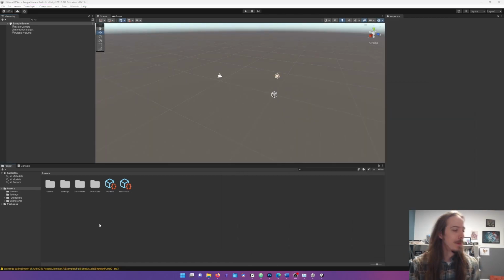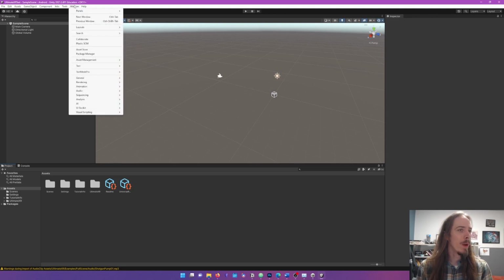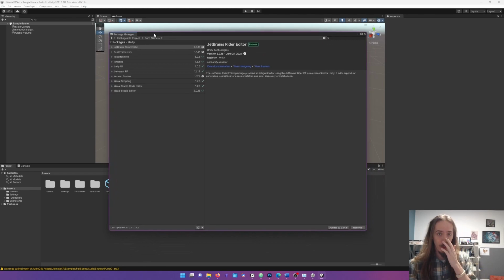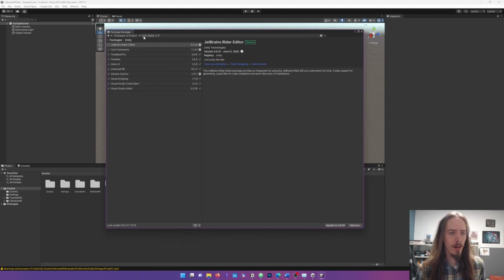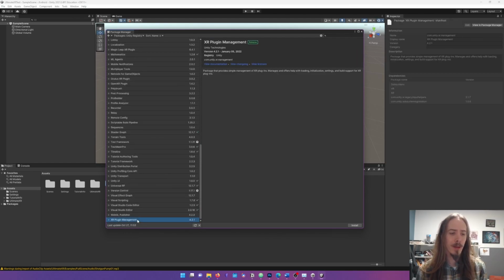All right, 5 or 6 minutes later, and the package has been imported. Time to download and import some more things to the Unity project. Let's head up to Window, Package Manager. This is where we can add new features to the Unity editor. I believe we've seen this elsewhere in our timeline, but we're going to head down to the Unity registry, a little drop down on the top here, and we're going to add the XR plugin management package.